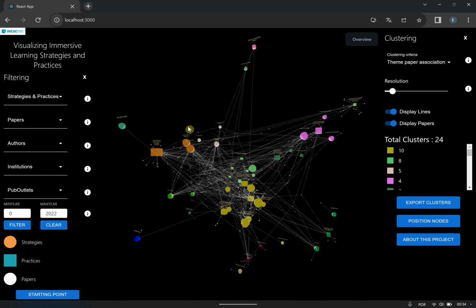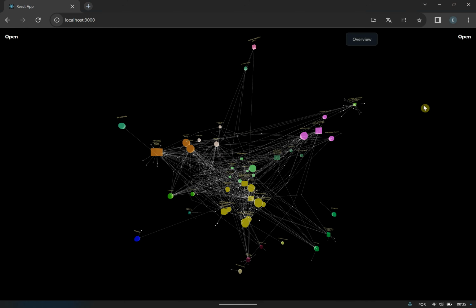Hello, so this is our 3D visualization tool. This 3D visualization tool uses thematic networks and graph theory to provide a global understanding of the immersive learning field of knowledge. It is used to visualize immersive learning themes and their associated papers. On the left side menu, we have filtering related capabilities, and on the right side, we have clustering related capabilities. So let's start to explore the network right now.